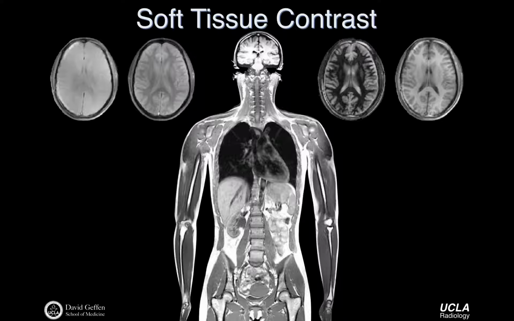And if you look really carefully, this image on the left-hand side and the far right-hand side, their contrast is actually somewhat inverted. So white matter is bright on the right-hand side, and the gray matter is dark. And on the left-hand side here, the gray matter is brighter and the white matter is darker.